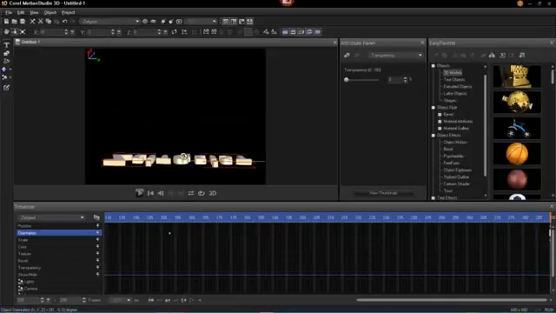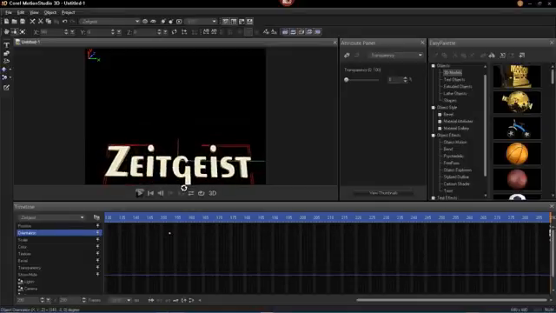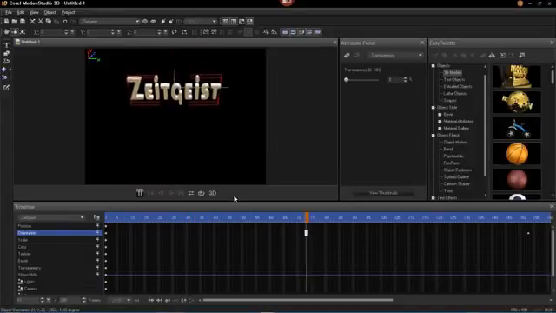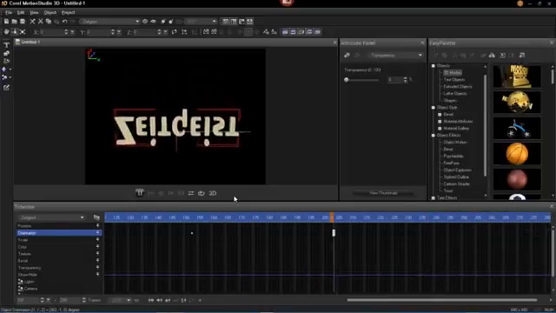Scroll through to the end, and I'm just going to bring my text back to more or less the original position. So let's rewind again and play the whole thing back. So we've got movement, we've got change of size, and we also have a rotation.